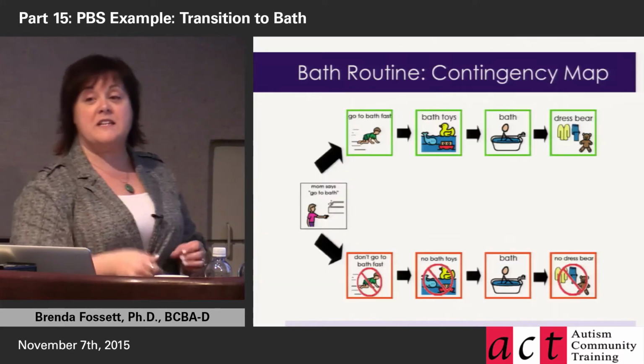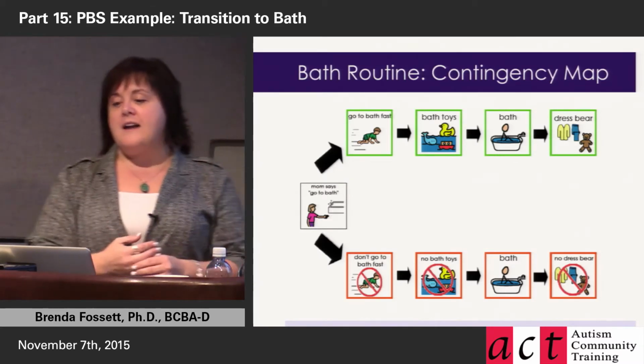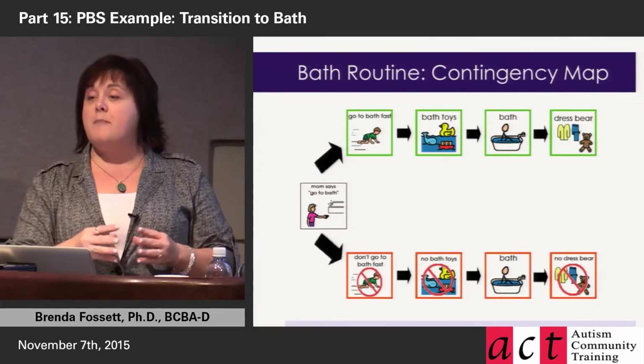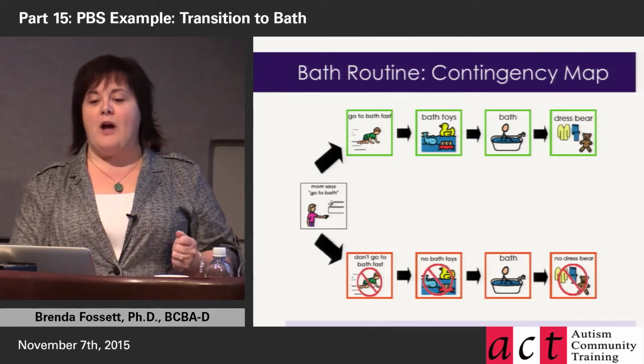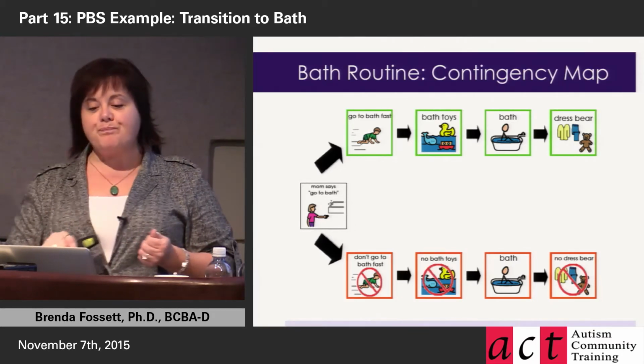And a lot of it had to do with this visual. This was our primary visual for him. And it's a contingency map. It shows the 2 possible pathways of behavior with 2 possible outcomes. And so here's our antecedent. Mom says, go to bath.